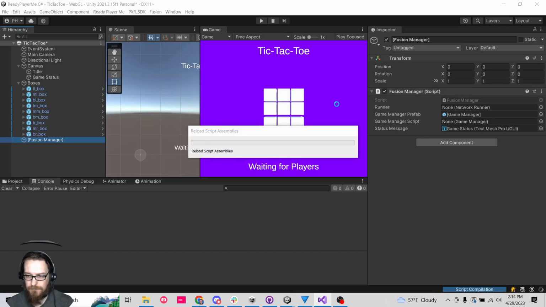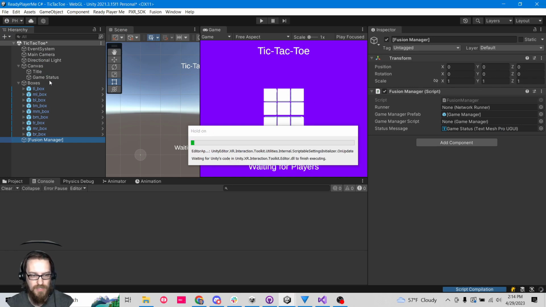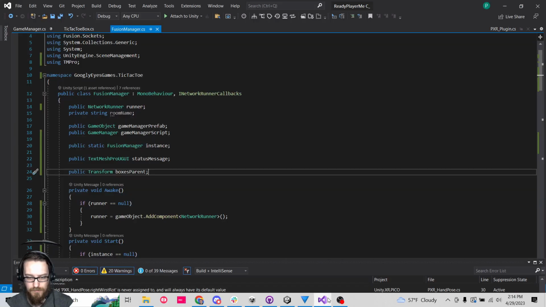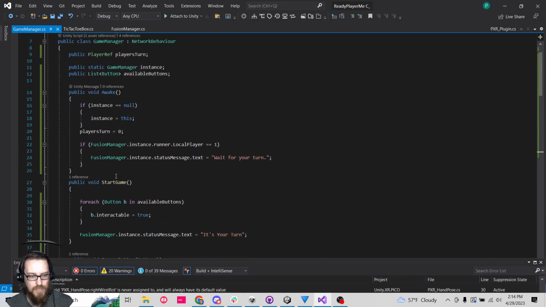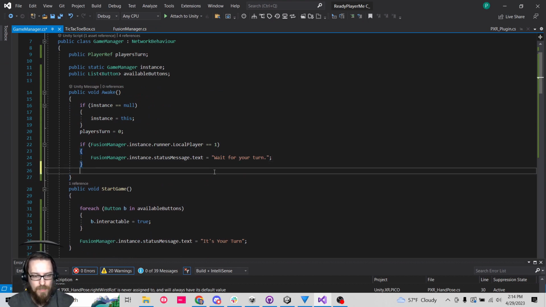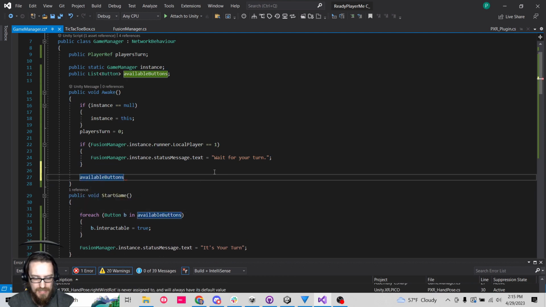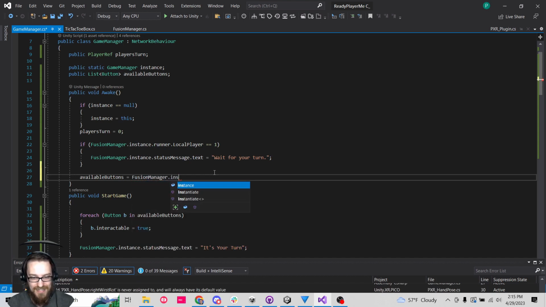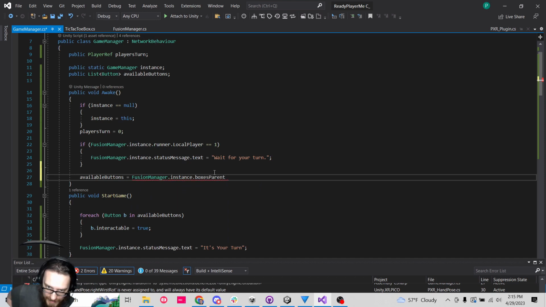Alright, so we come here. There's so many different ways we could be doing this. I mean, we could just put all of those buttons in an array, but that's a lot of buttons. That's 9. I mean, it's 9 buttons that we have to deal with. But we can just go boxesParent, and let's see if this works. We can go to Game Manager, and then on awake, availableButtons equals FusionManager.instance.boxesParent.